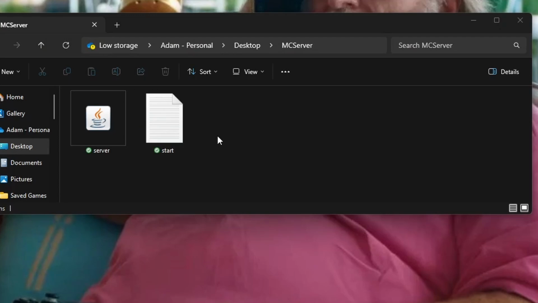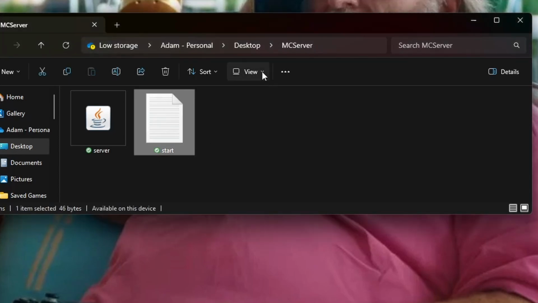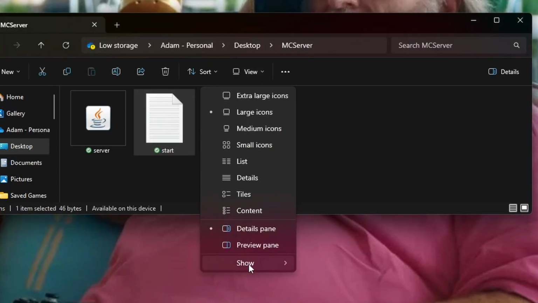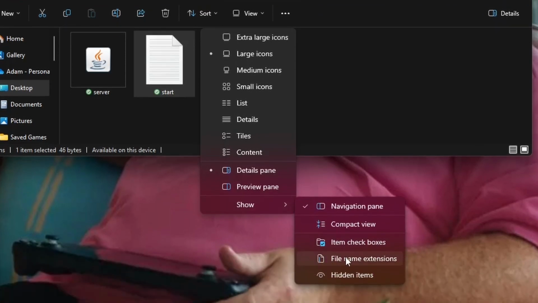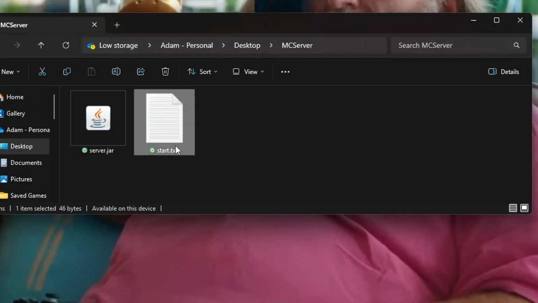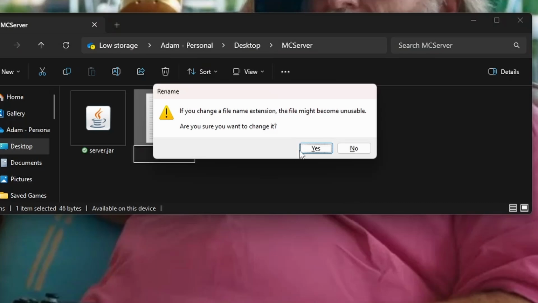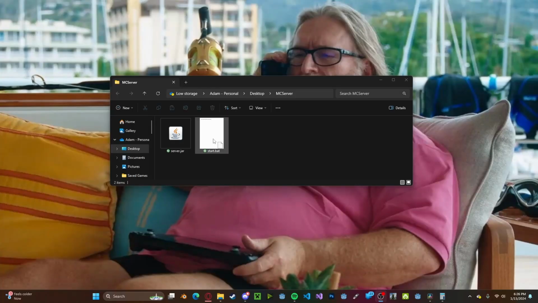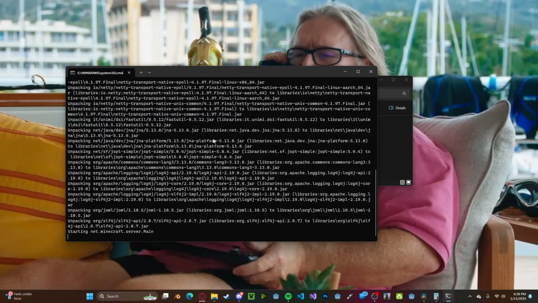Now head back over to your folder. If you cannot see the file type, head over to View, Show, and then File Name Extensions. And now on the start.txt, click Edit, and change that txt to bat. And click yes. Now you're gonna wanna run that start.bat, so double click it, it'll open up your command prompt.